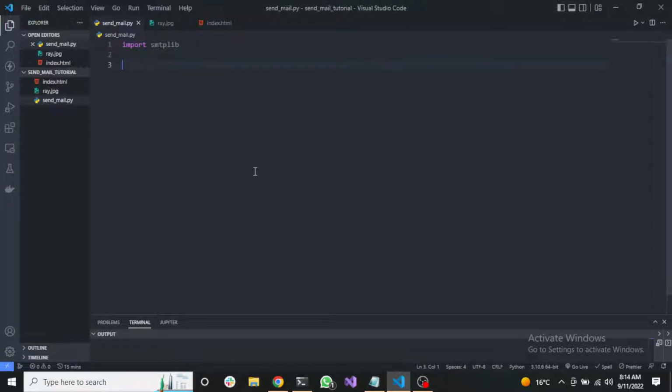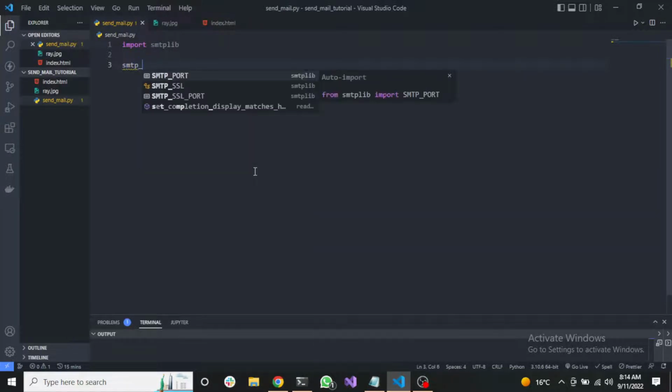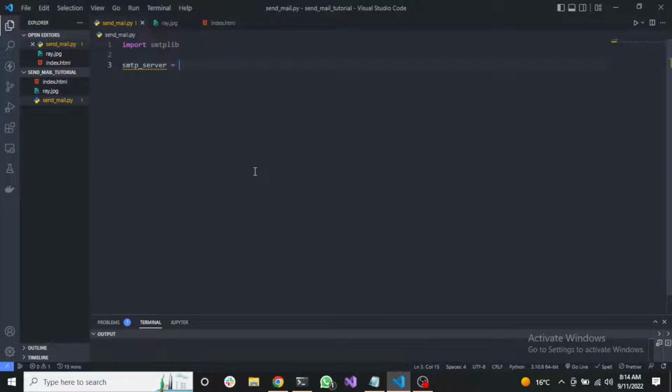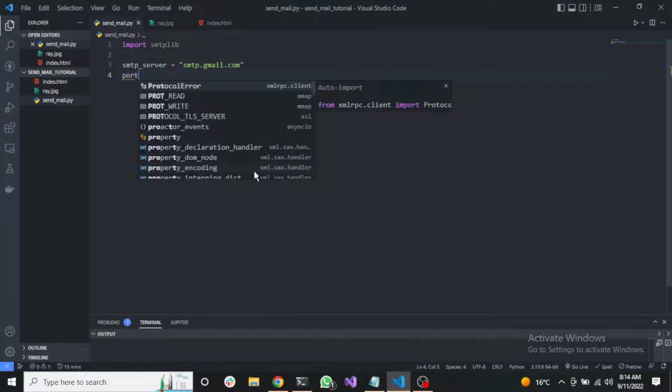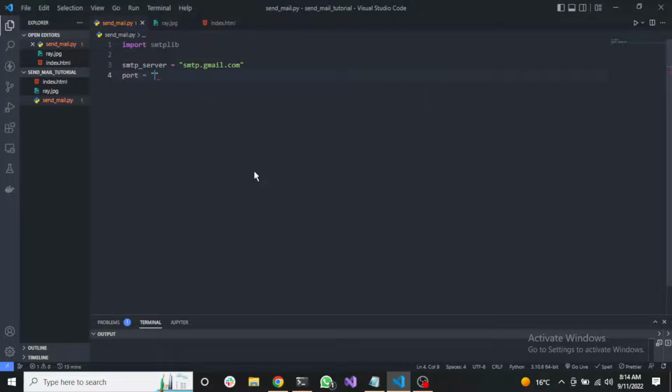Now we can specify our configurations. We are going to use the Gmail email service. If you're using the Gmail email service, the SMTP server is smtp.gmail.com. Then the port, I'm going to use port 587.